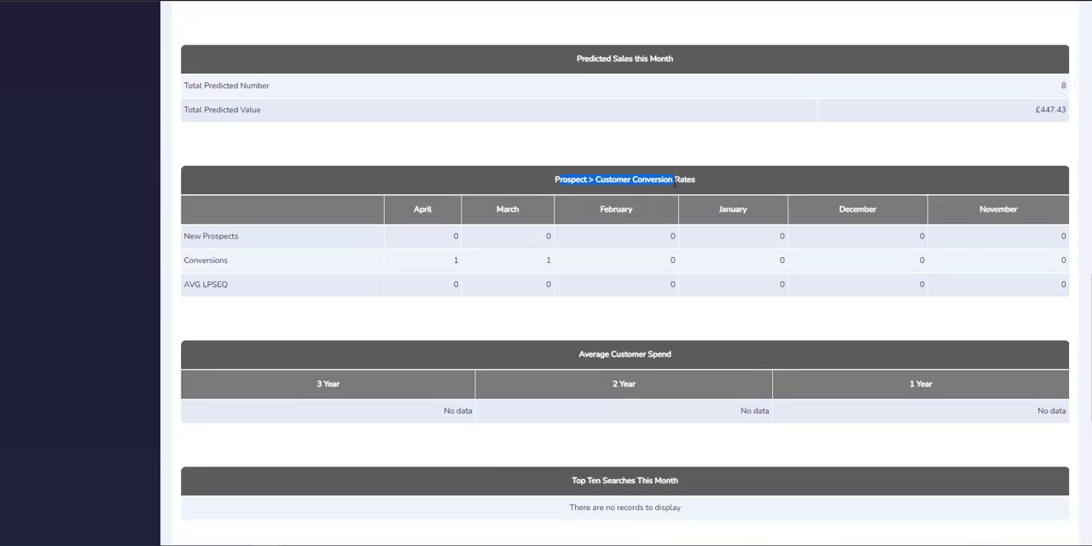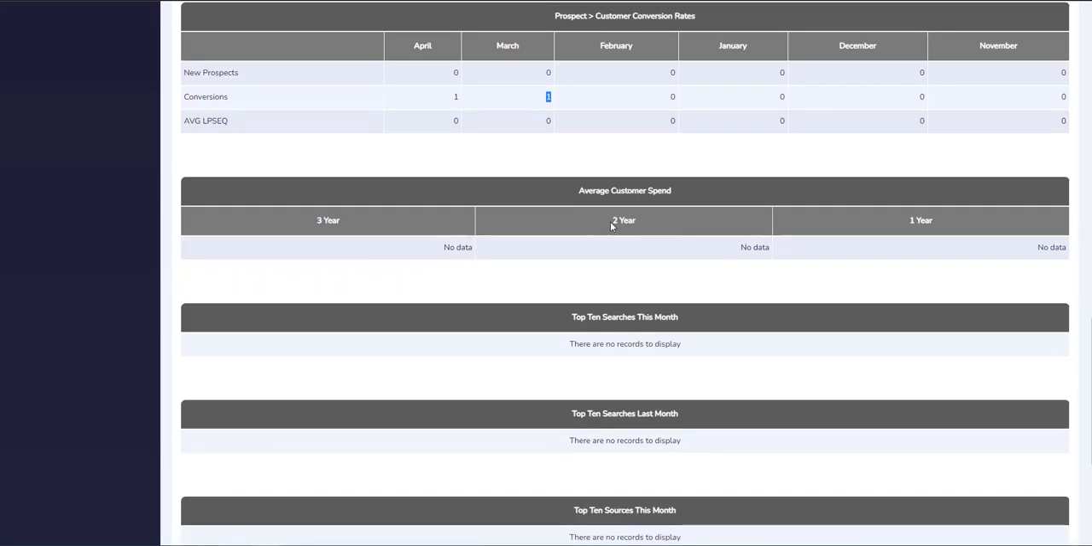Prospects to customer conversion rates. So a prospect is somebody who visits the store, maybe puts something in the basket and then leaves. The conversion to a customer occurs when they actually make the purchase through the checkout process. So I've had one, actually, which was probably me testing some item that I'd popped up there for these videos. Next one, the average customer spend over this 3 year, 2 year, 1 year period. Obviously, I have no data here because it has not been set up for that long.